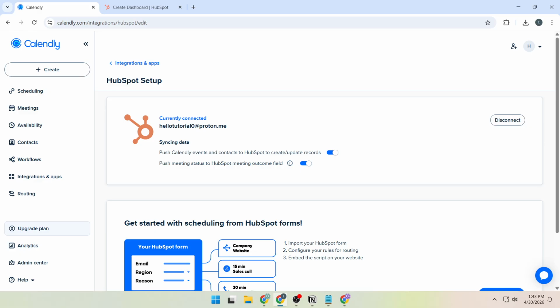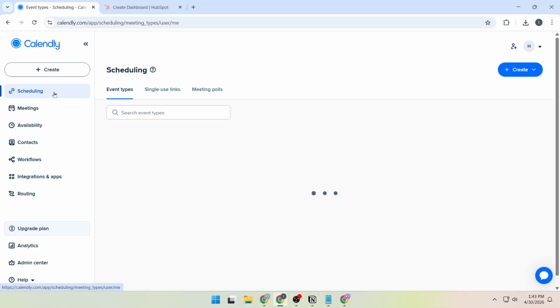Next, confirm that the toggle called Push Calendly Events and Contacts to HubSpot is also turned on. This setting is enabled by default, but you need to make sure it is active before moving on. Now make a test booking. In the left sidebar, click Scheduling to return to the Calendly home dashboard.